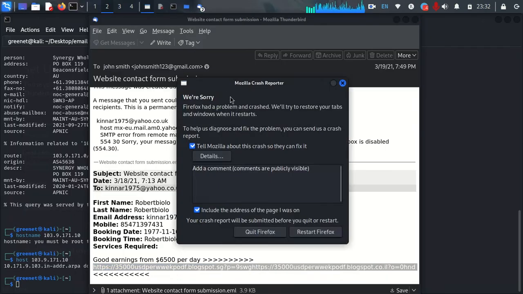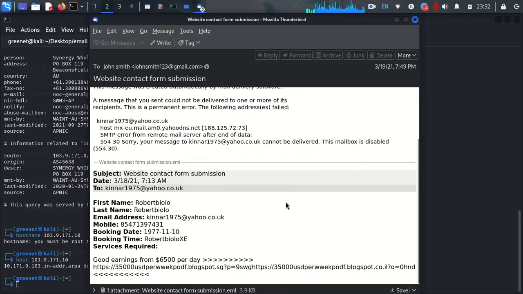Now when you try to see, even though my Firefox has crashed, we finished analyzing this email address and we submitted all that is required.